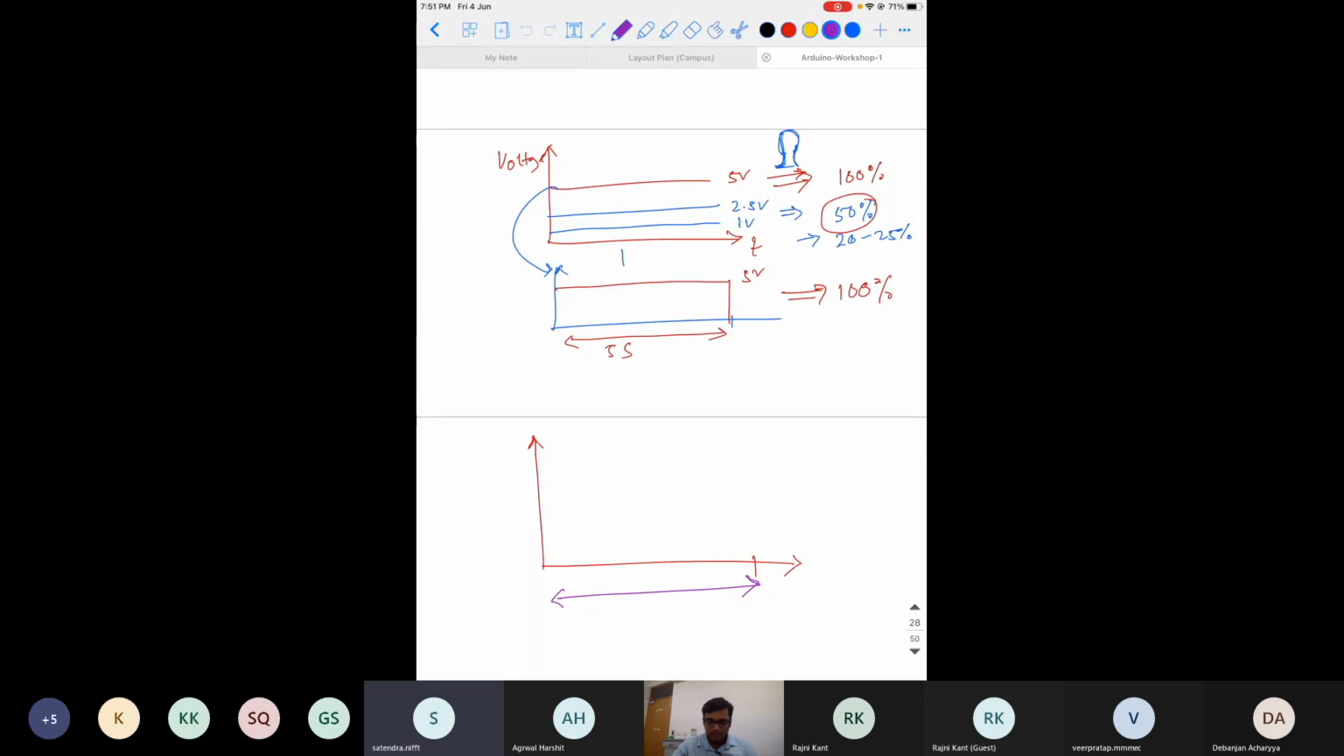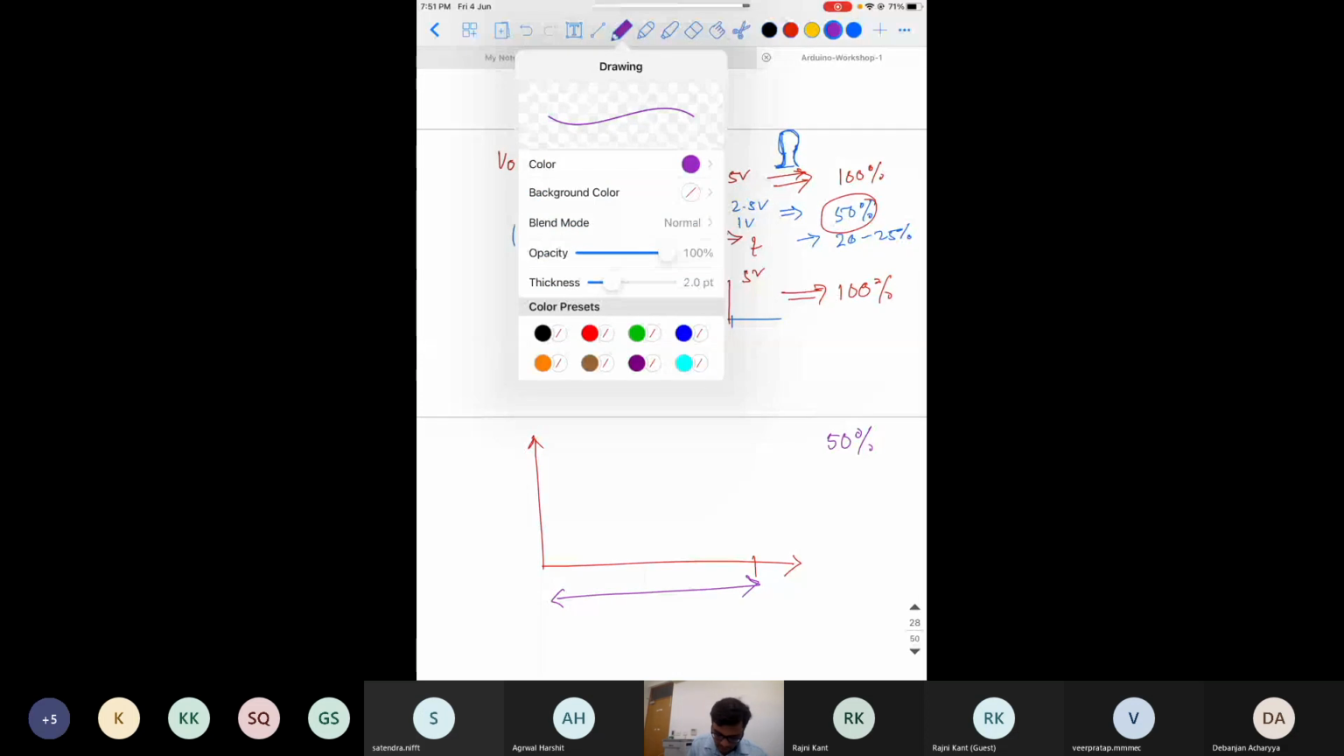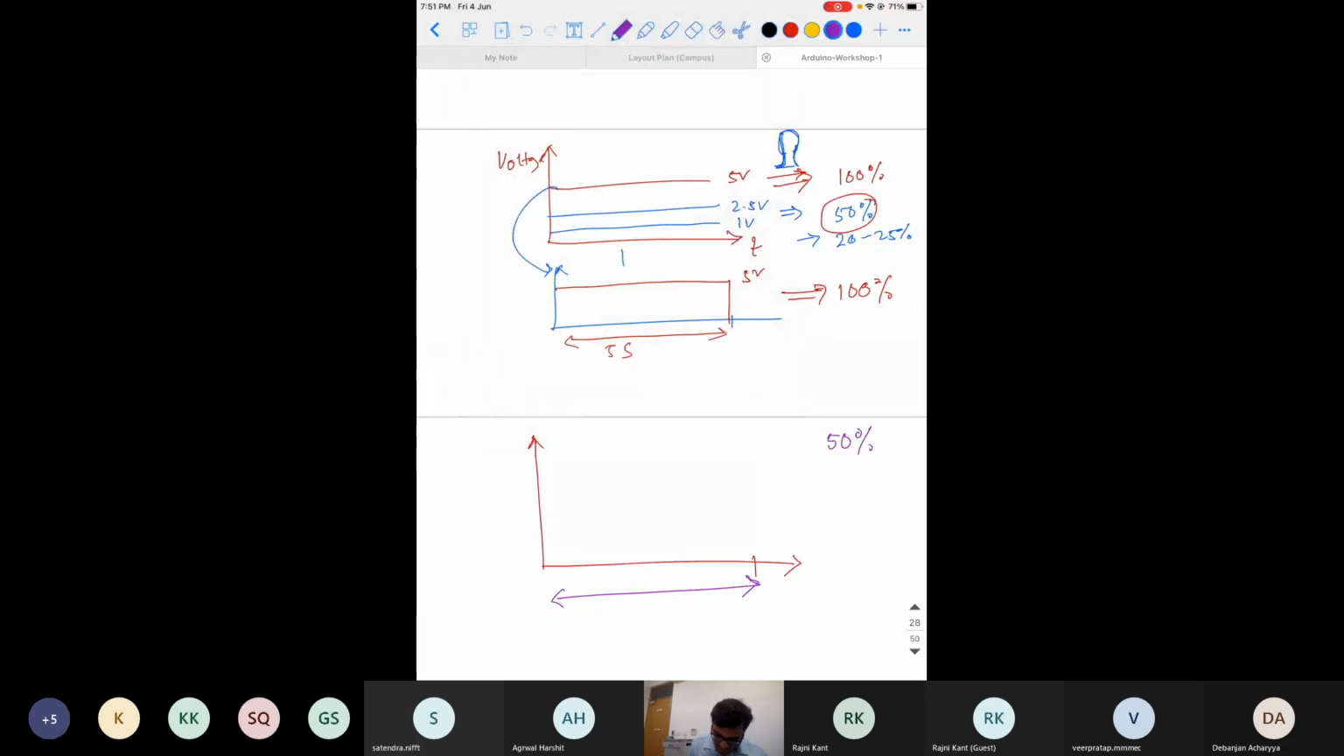Okay. So let's start the class once again. So if I break it, something like that. So what is our aim? Our aim is to glow the bulb with 50%. Sorry. So I will break this 5 volt in this way. So this is the total. Just hold for a minute.